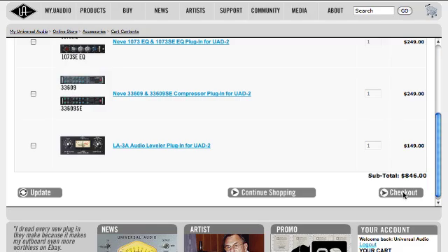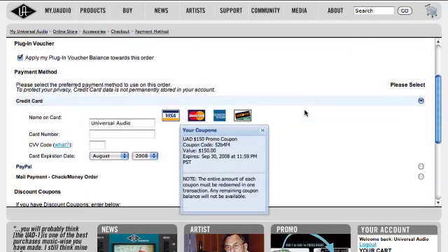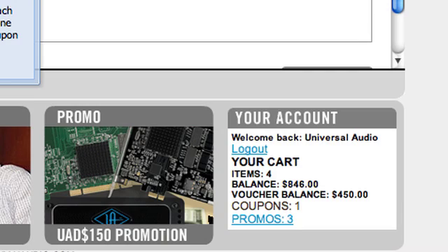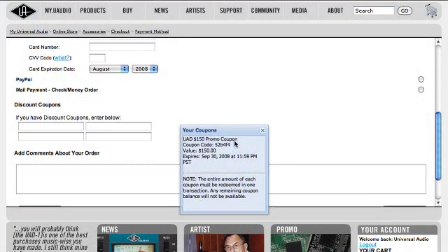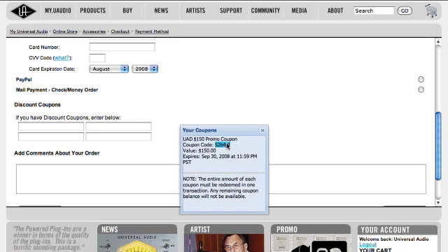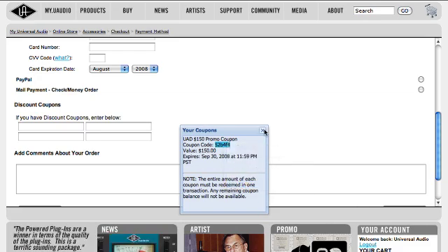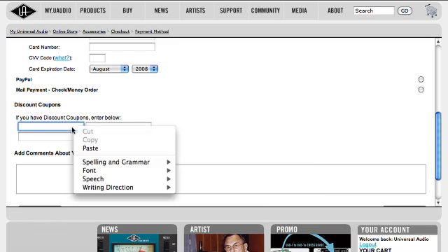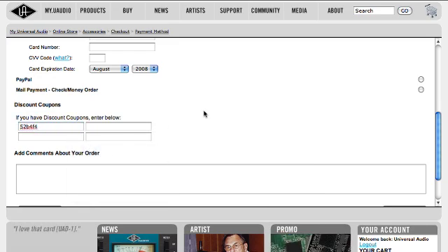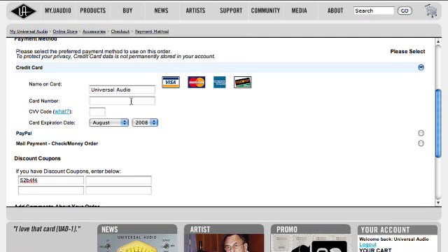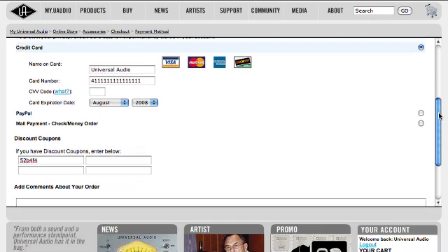Then click Checkout. Now we're on the payment page. The 4 plugins in my cart total $846, and I have a $450 voucher balance that can be applied toward this purchase. A pop-up window is reminding me that I have a $150 coupon, so I'm going to copy and paste the coupon code into the discount coupon area. But I still need an additional method of payment. In this case, I'll use a credit card to cover the additional $246 charge.